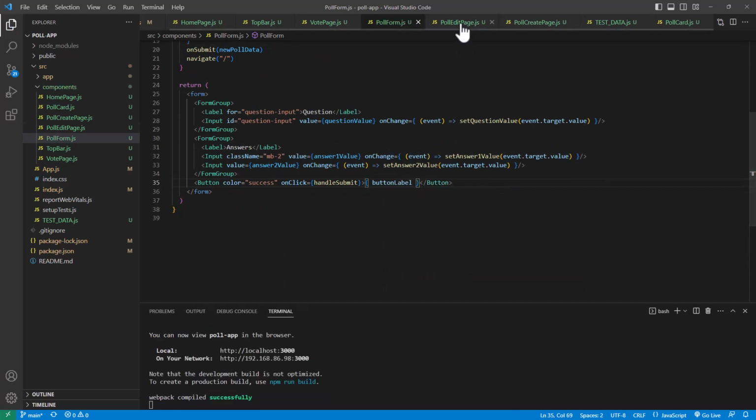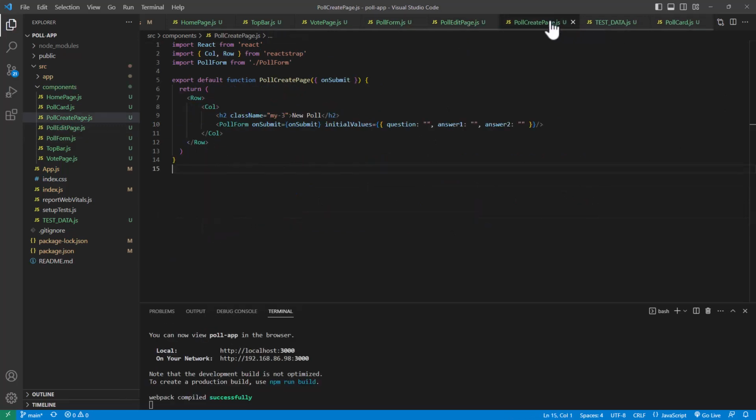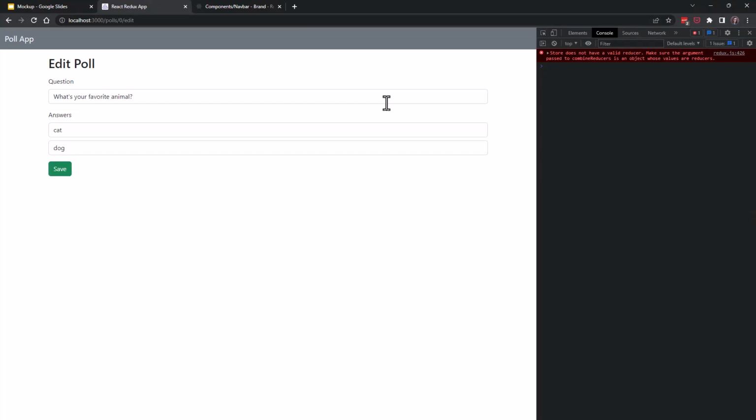And then over in the edit page, I will say that the button label should be save. And on the create page, I'm going to say that the button label should be create. I could make it save for both of them, but that's kind of fun. I'm going to make it a little bit dynamic. Let's see how that worked.